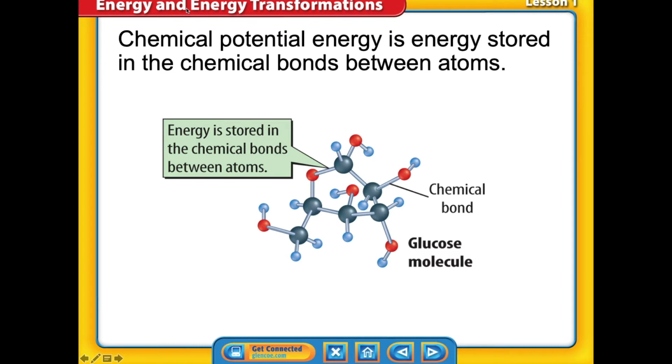So for elastic, I forgot to give you an example. An example of that would be a rubber band. And now for chemical potential energy, the example of that would be eating an apple. We see on the screen a glucose molecule, and we know that glucose is a natural sugar that is in most fruits. So eating an apple would give you chemical potential energy.